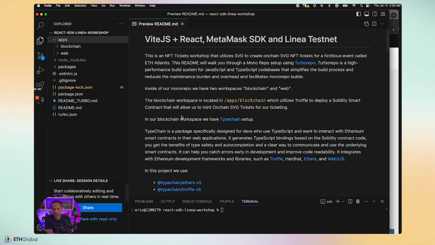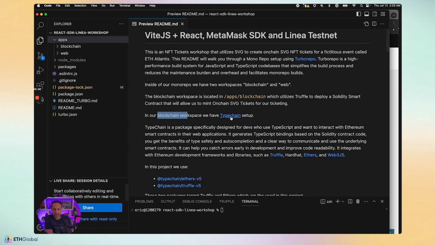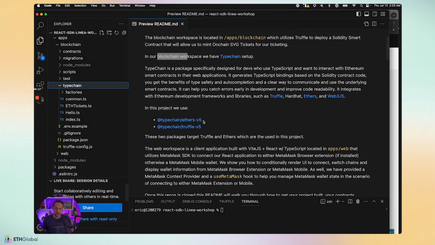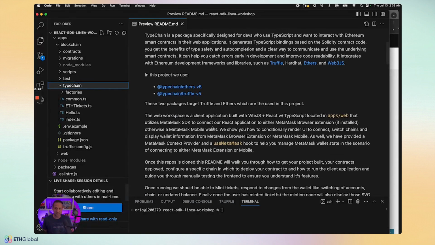Just imagine that the blockchain and the web folders are kind of like npm workspaces. In our blockchain workspace, we have TypeChain. TypeChain is a package designed for devs who want to use TypeScript and interact with Ethereum smart contracts in their web apps. It generates TypeScript bindings based on the Solidity contract code. You'll get the benefit of type safety and autocompletion. Overall, it can help you catch errors early in development, improve code readability, and it integrates with Ethereum development frameworks and libraries like Truffle, Hardhat, Ethers, and Web3.js. In this project specifically, we're using TypeChain Ethers v5 and TypeChain Truffle v5, which target each of those.